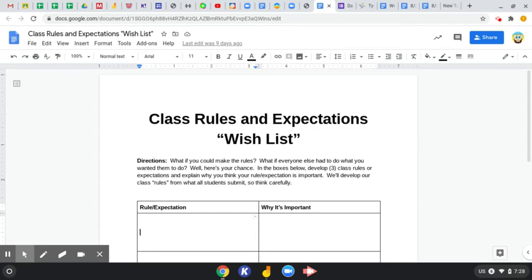So let's talk about that. What if you could make the class rules? I know for most of your school career, probably your teacher has either had you help make the rules or has made the rules. What kinds of things bother you in class? What kinds of things would you like to see in class? These are the things that you should put on this wish list.